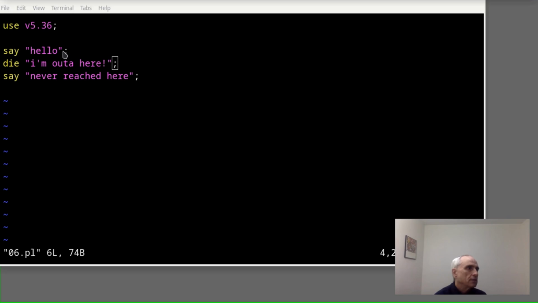Say automatically adds a new line. Perl inherits semicolons from C. Later we can see that you can write Perl in a C-like way, but we'll try to use idiomatic Perl instead.